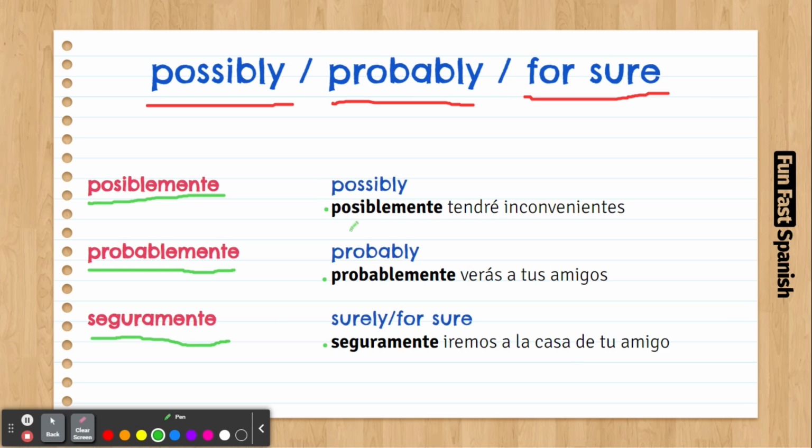So, for example, here, posiblemente tendré inconvenientes. So I'm here kind of speculating the future. I'm saying like probably, like possibly, I will have inconvenience. Probablemente verás a tus amigos.